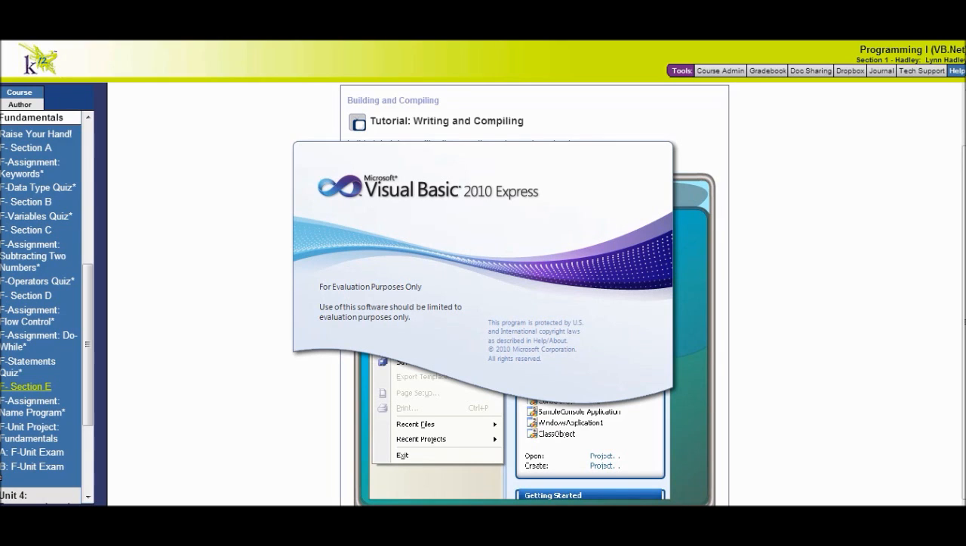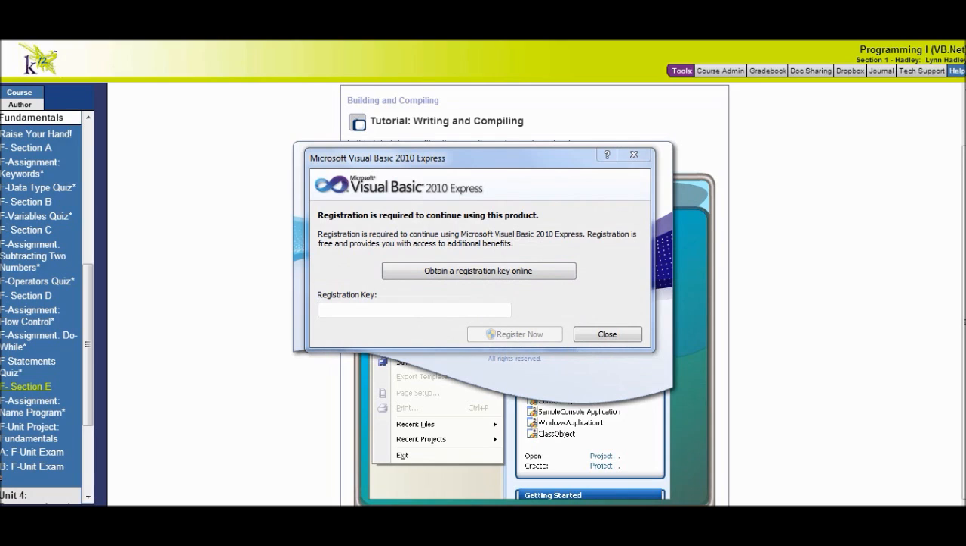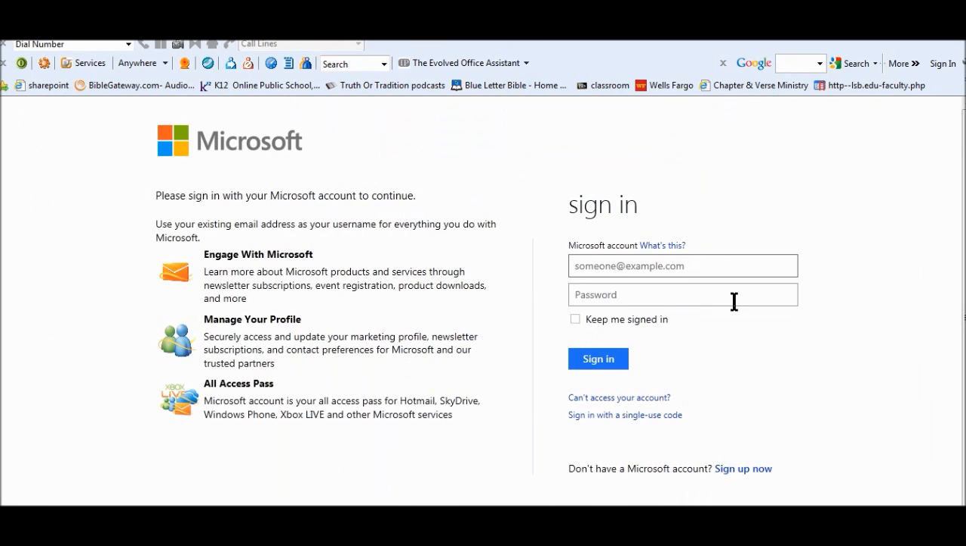The first time you run it, you're going to have a pop-up come up to tell you that you need to initiate it. The pop-up tells us that registration is required to continue using this project. So I have to click here, obtain a registration key online. When I do that, it takes me to Microsoft, sign on to your Microsoft account.